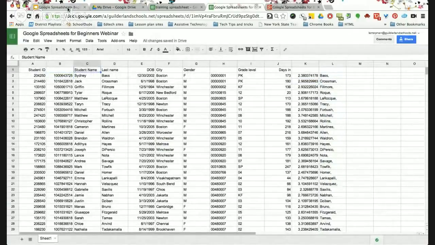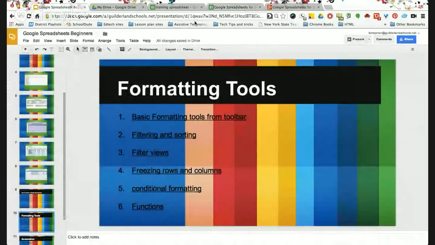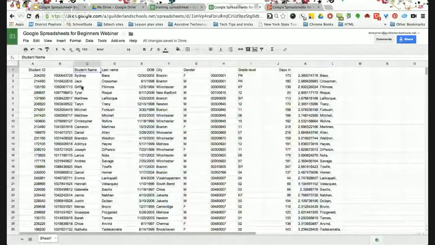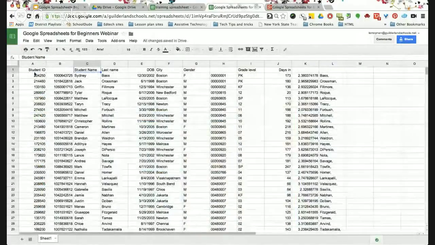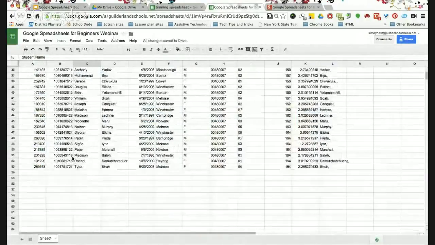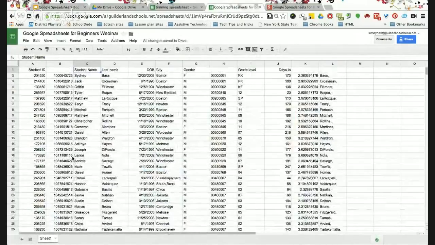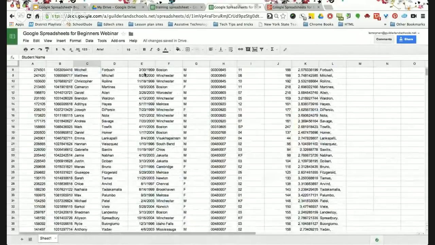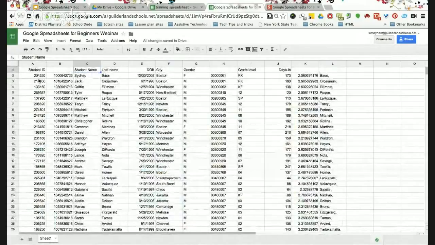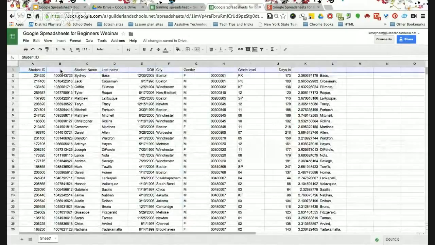So I'm going to show you how to freeze the rows and the columns. So I have my first row here, and say that I have all this data. Notice that as I scroll up and down, I lose my headers. So I don't know what this information is or what those numbers are. So what I want to do is freeze this header row so that as I scroll, I can still see and relate the information with the correct headers.